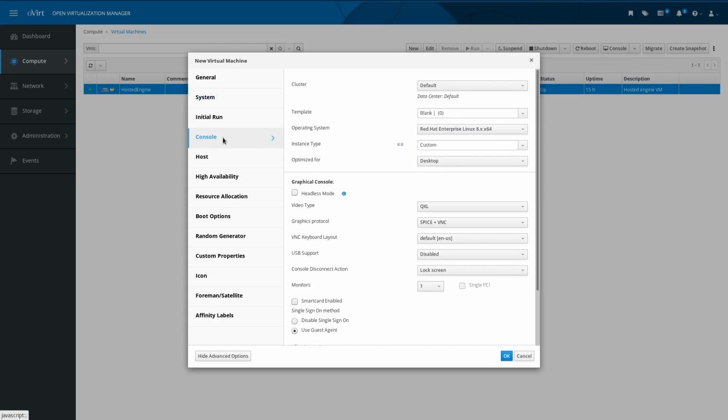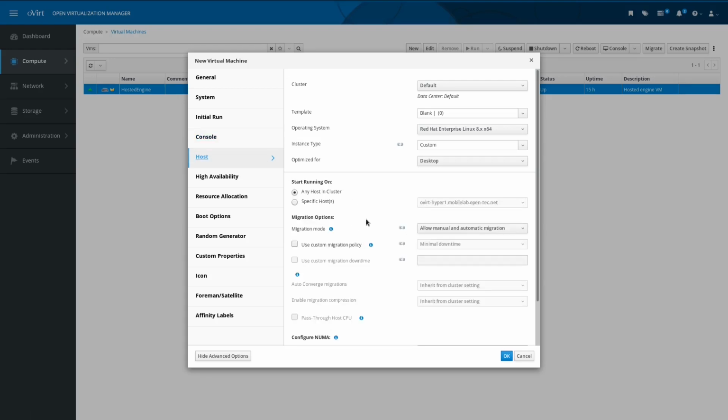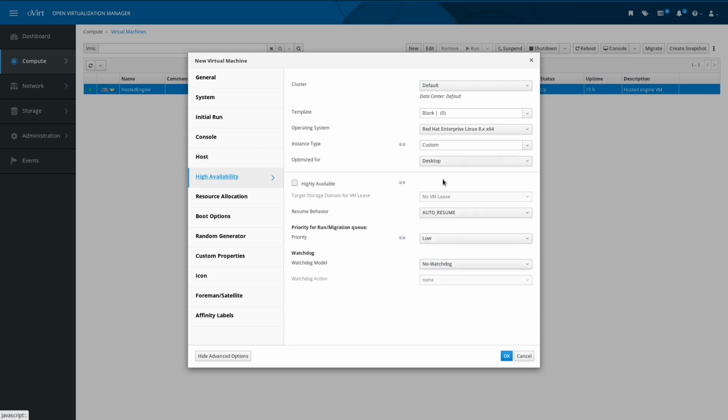Under console, I can specify a different graphics protocol. I usually leave this at Spice and VNC, but I'll get into all these options in another demo. I can also specify what host I want this running on. I can also select if I want this machine to be highly available. Now what this does is it tells the oVirt engine that it needs to reserve space for this virtual machine on another host, so that if a host fails, it'll restart that virtual machine on another host.